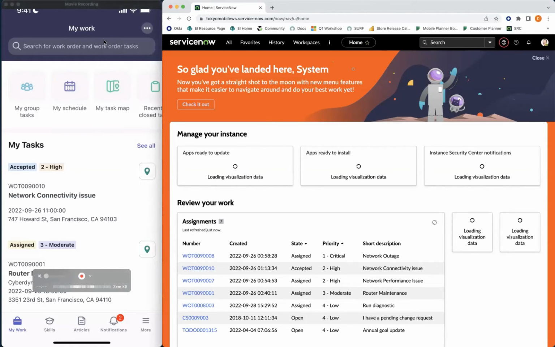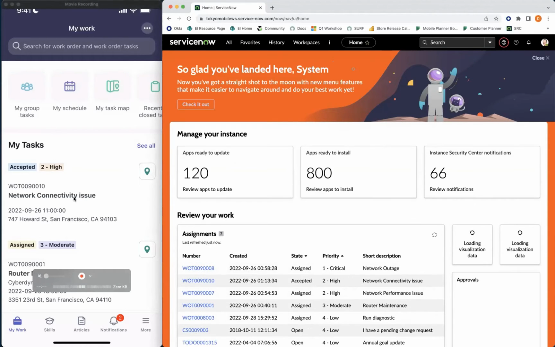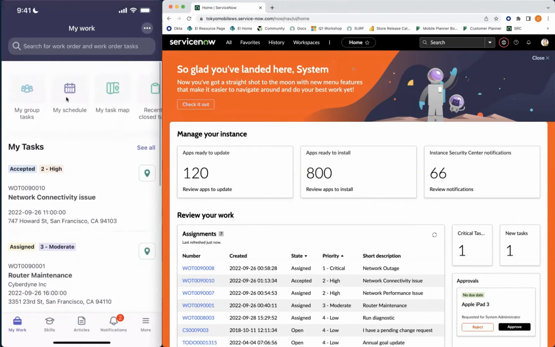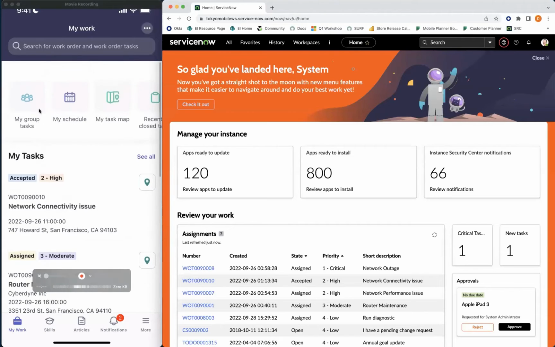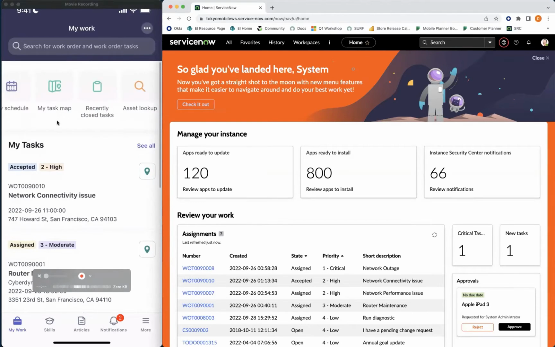So this is my out of the box field service mobile app. I'm currently logged into Mobile Agent. You can see that I have some screens for my task as well as an icon section at the very top. Now, these are using the default ServiceNow library of icons. If I wanted to upload my own or deviate from this, how would I go about doing that?